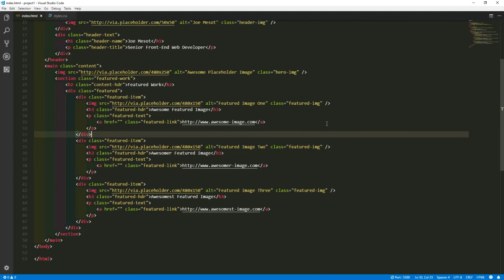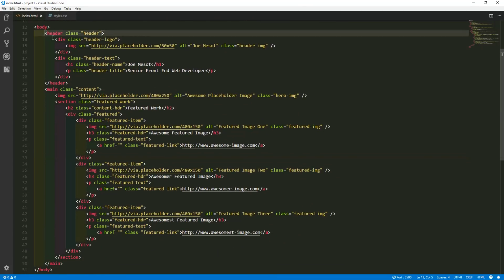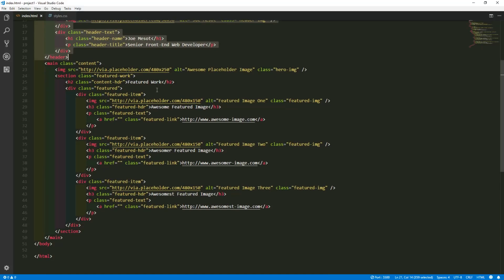You don't have to follow this naming convention, but I find it simple and easy and concise.